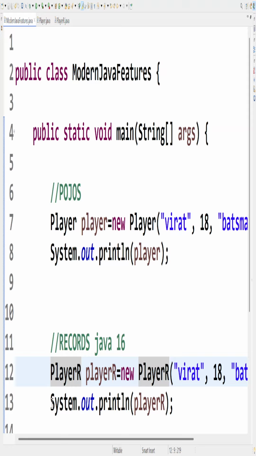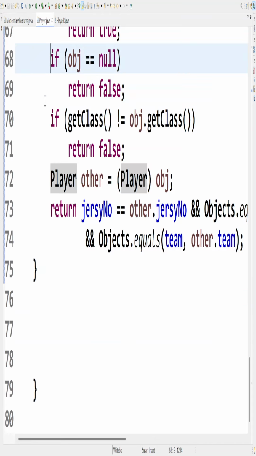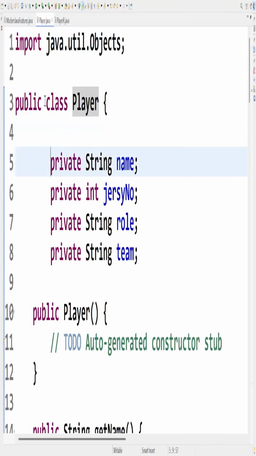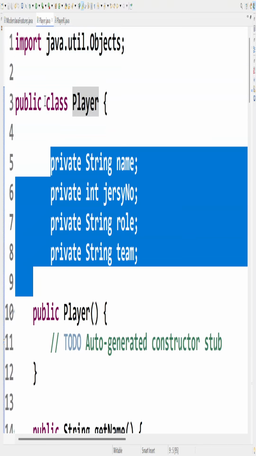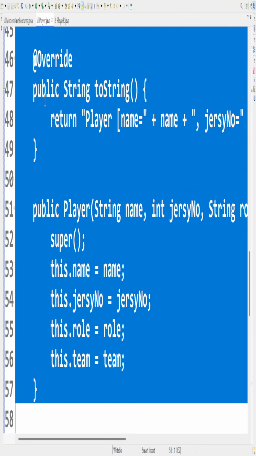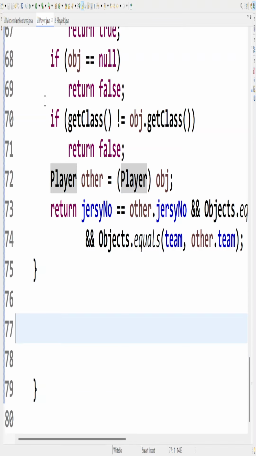Hi guys, here is another cool new feature that was introduced in Java 16, which is records in Java. Before Java 16, we used to use POJOs, where we created the POJO classes and the properties. We generated the getters, setters, the constructors, and the toString, equals, and hashCode methods had to be generated by us. This was all that boilerplate code that has to be written with a class.